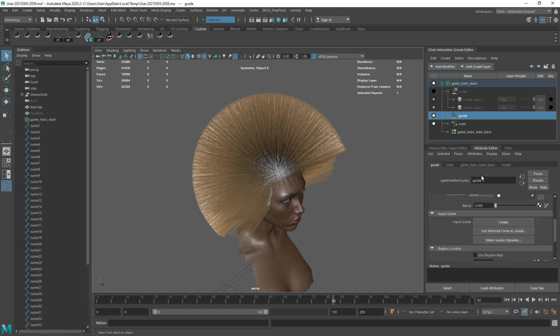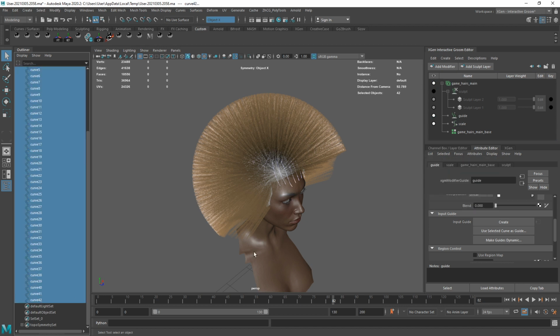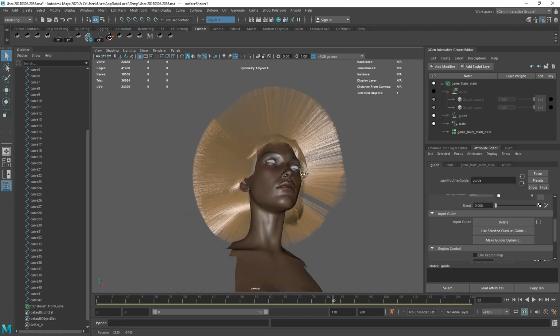Use selected curves as guides. So in order to be able to grab those curves and use the selected curves, I will have to cancel auto load here under the list menu in attribute editor. And I'm selecting my curves and using them as curve guides. This is fine. I have no dynamic links right now anyway. So apply and close. And there we go.